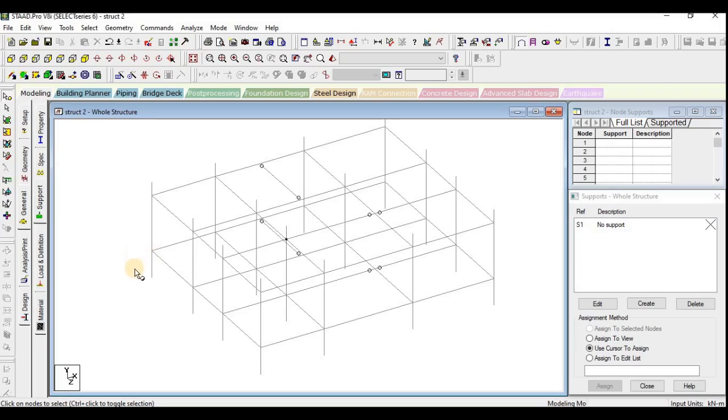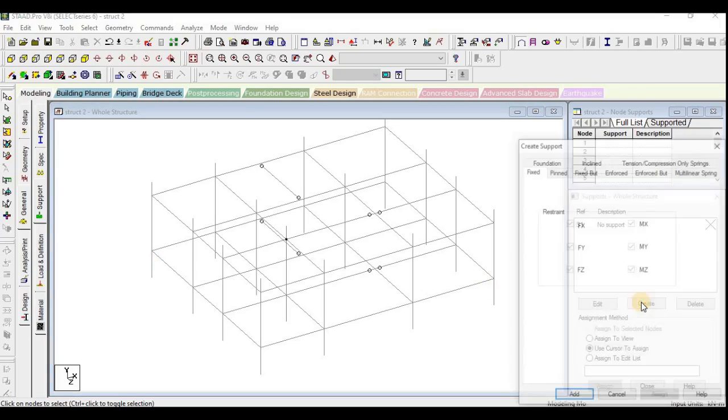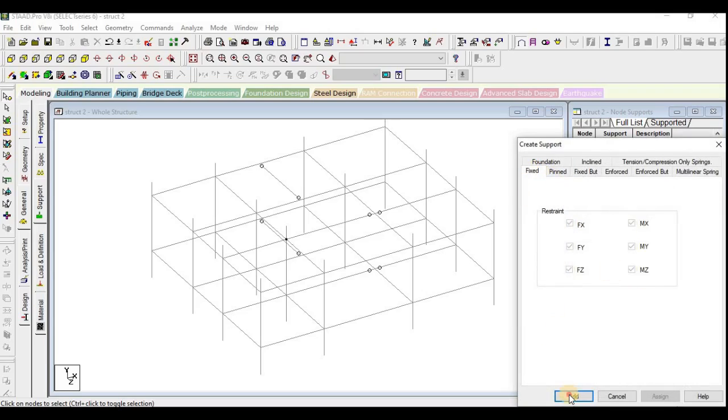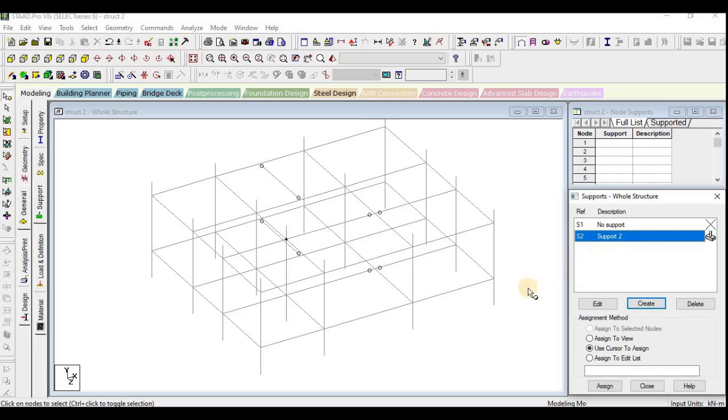This will be acting as a retaining structure. Both sides, the whole sides, will be filled with soil, so it is submerged in the soil. So it will be firmly fixed, and the stability will be higher. So you need to create the support as fixed. Okay, I have created the support as fixed.